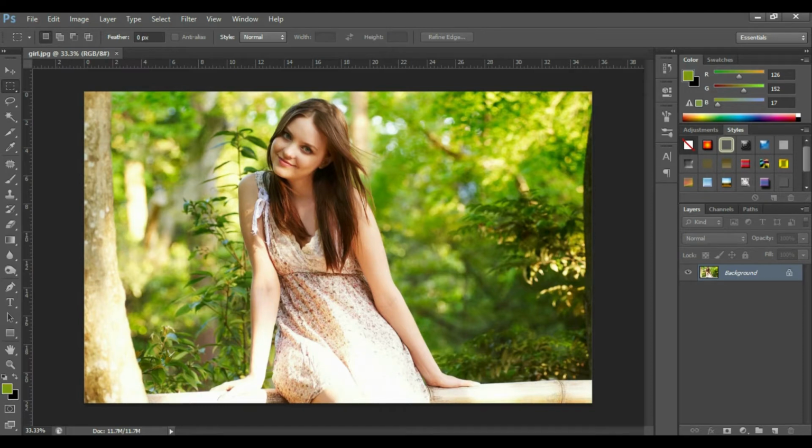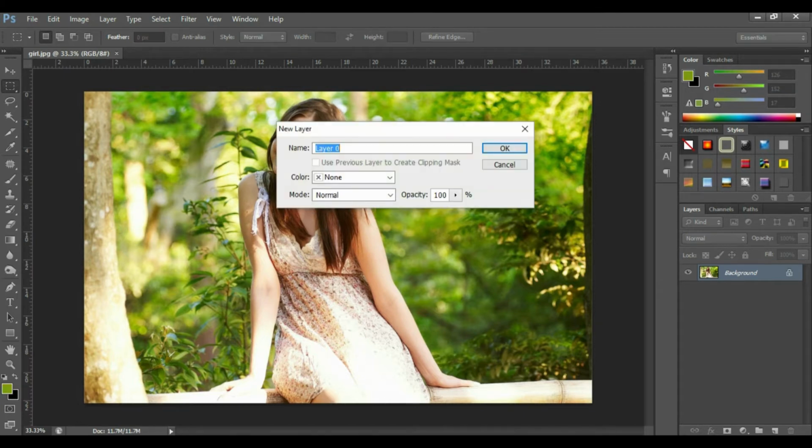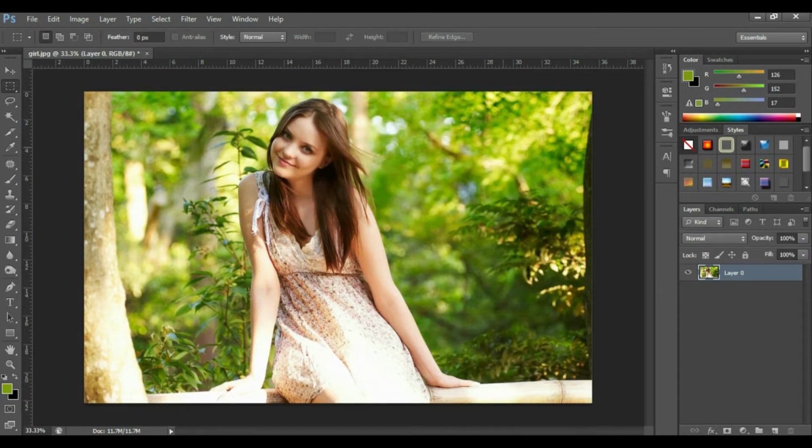So we will go to the layer. This layer is locked. So if you double click on this layer, then it will be unlocked. Okay. Then we can take any layer, then drag it under the image. So I will click on the image layer.